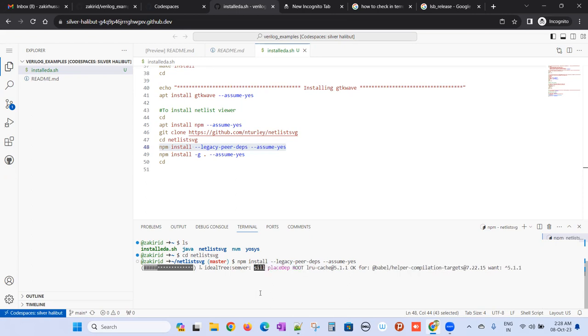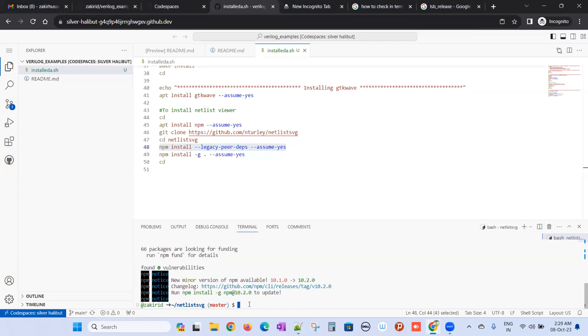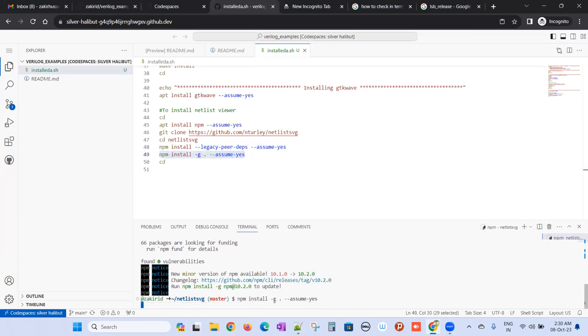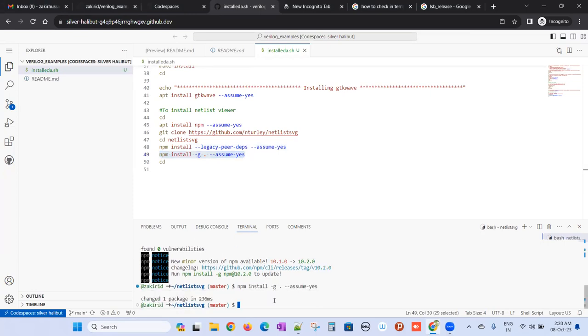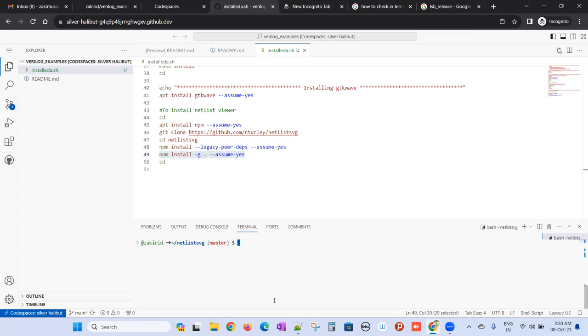Is taking a little bit of time. This is done. Line number 48 is done. Line number 49, so that is also done. Now, let's check.